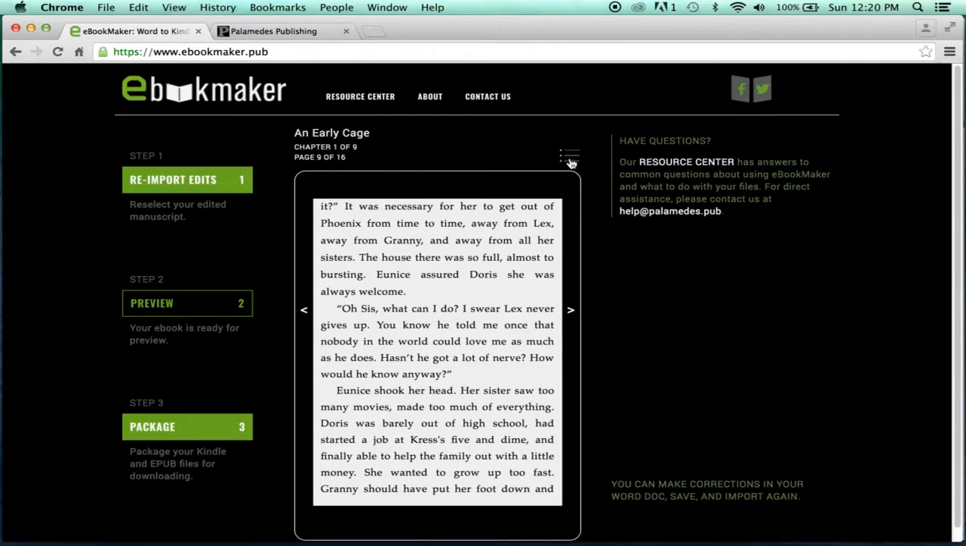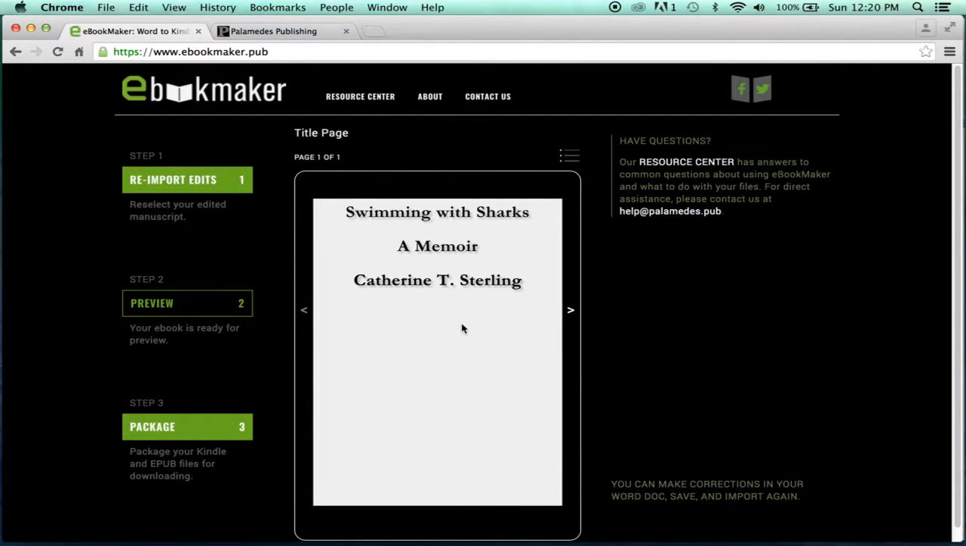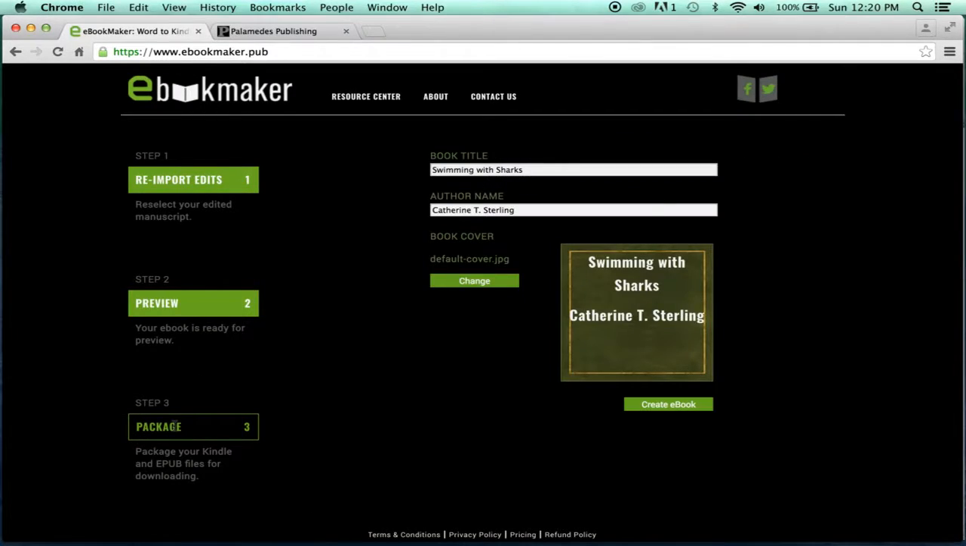If you like the way this looks and you say, okay, this looks like what I want my readers to be looking at when they buy my book, you can now go to the last step, which is the package step, which is going to create a zip file with two files. So let's go now. Actually, before we get to that, there's also a matter of the book cover.